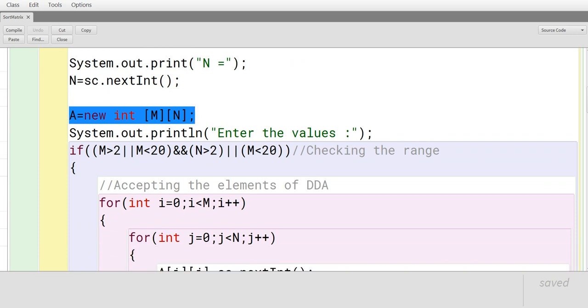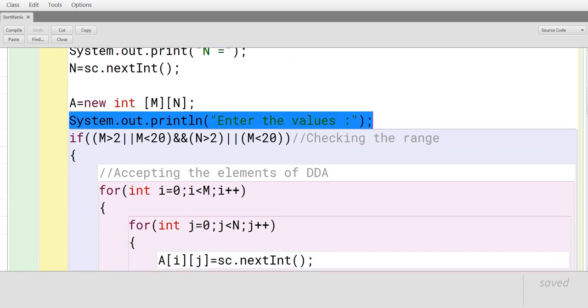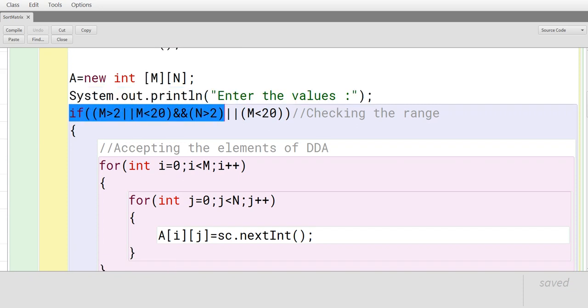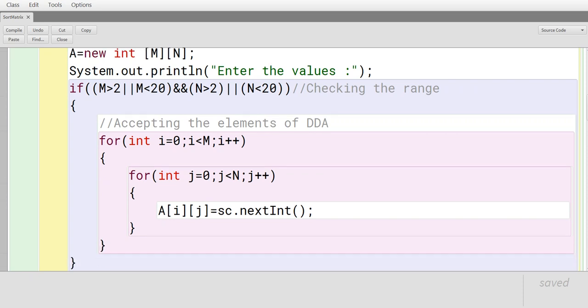Now after declaring this, you are going to enter the elements. Before entering the elements, you are going to check whether it meets the range of values. Say m is the row value, it should be between 3 and below 20. So you are going to check that the m value is greater than 2 and lesser than 20, and you are also going to check that the column value n is greater than 2 and lesser than 20. If all the conditions are true, that means it is in this range, then you're going to accept the elements.